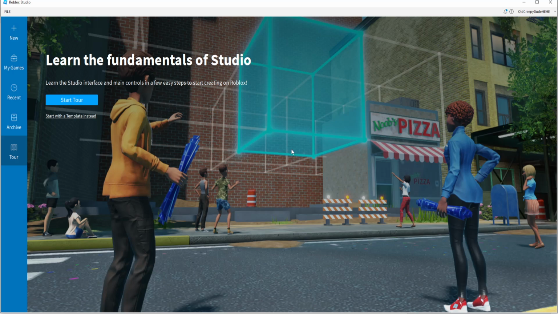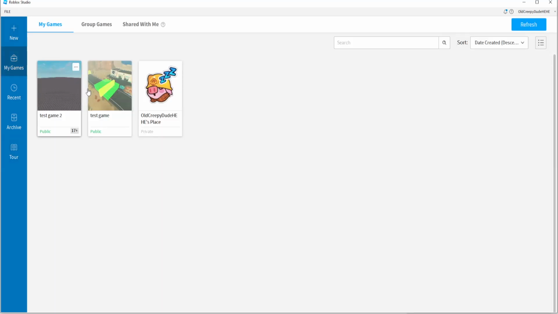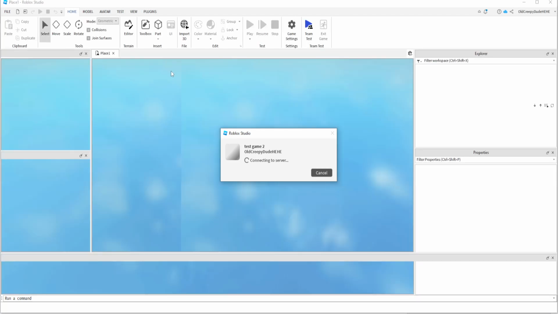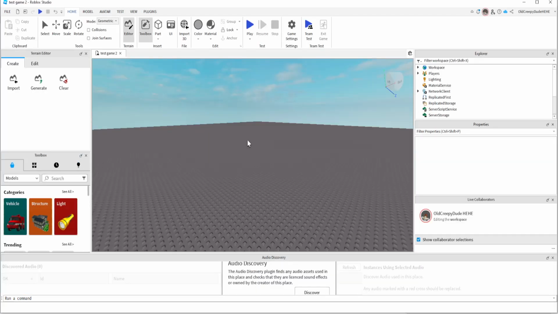Okay guys, here's how you can add admin commands in Roblox Studio to your Roblox game. So just load up Roblox Studio, click on My Games, find the game which we want to add admin commands to, just left click on it, and it's going to load it up like this.